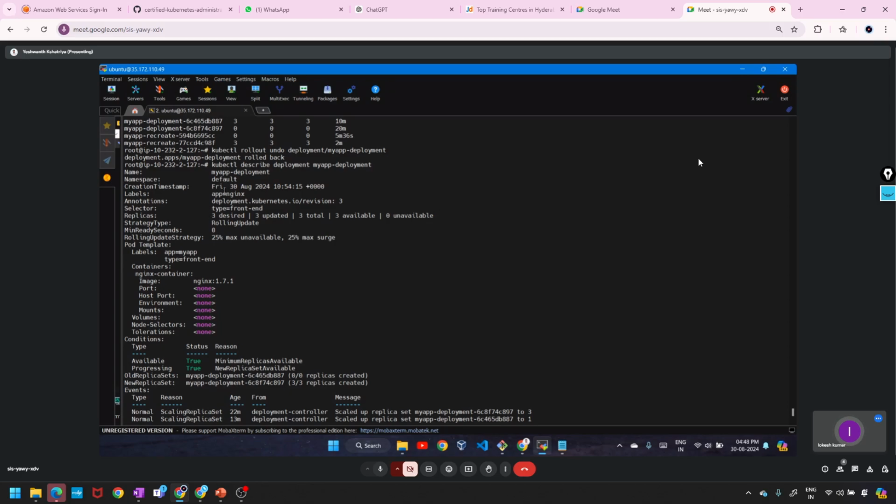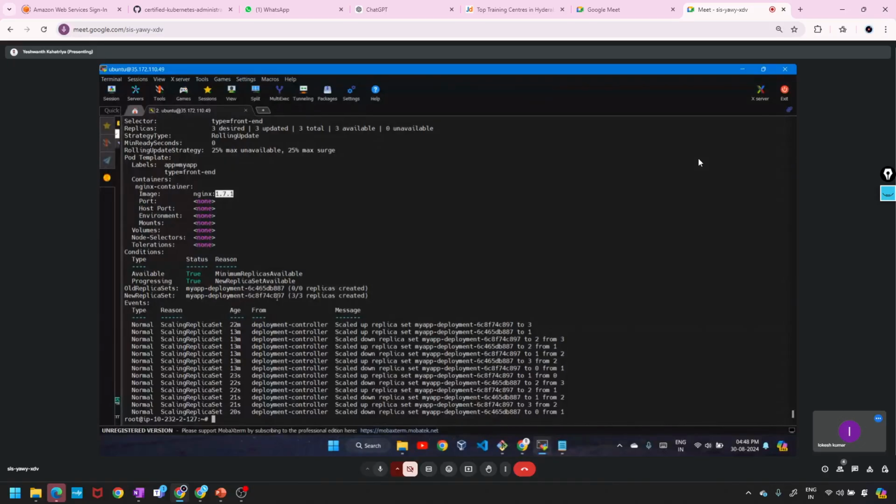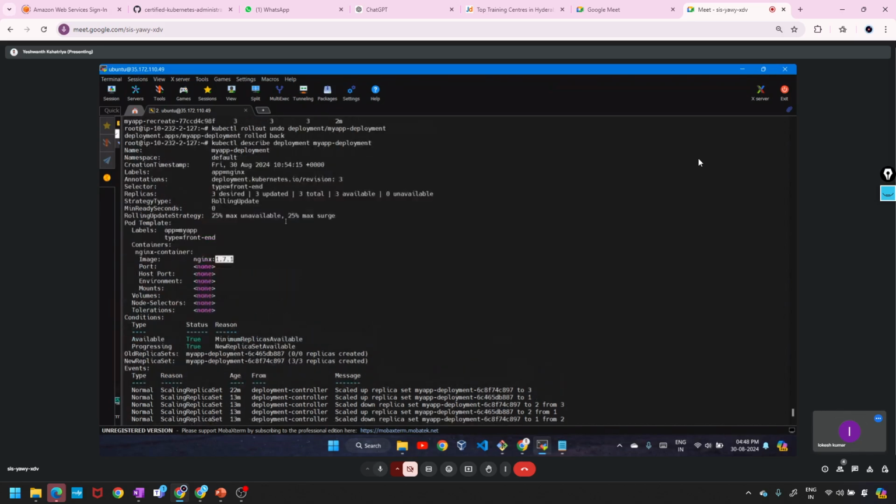What is the image? Just let me know what the image version is. 1.7.1, sir. Actually what we gave earlier was 1.9.1, sir, which is updated, right? Yes, we did the update earlier. Now roll back. Rollback means we get the previous version again. Yes, sir. So that is called a rollback.